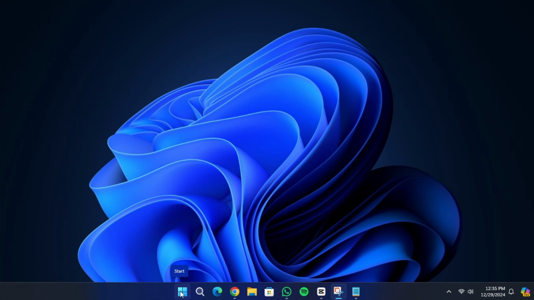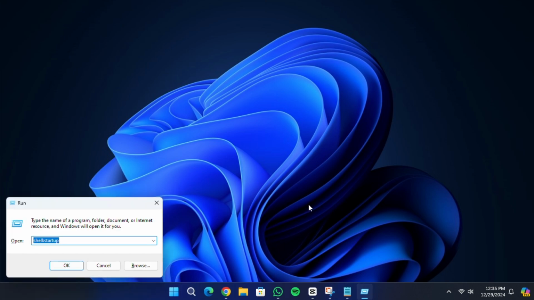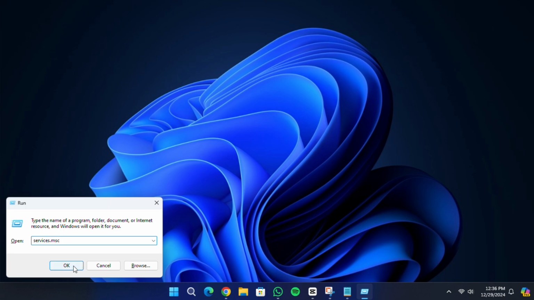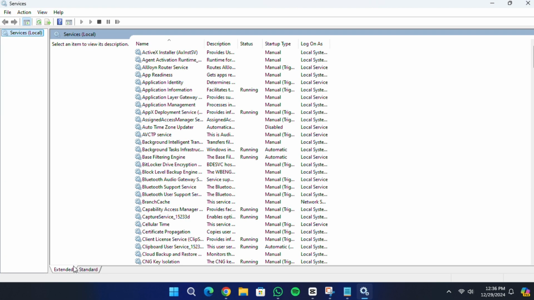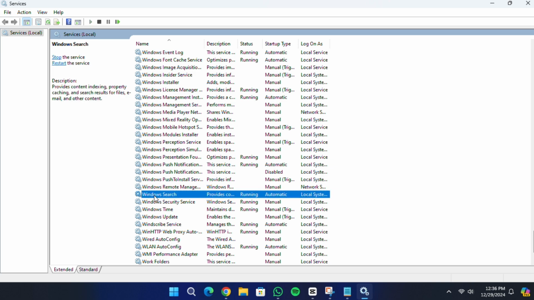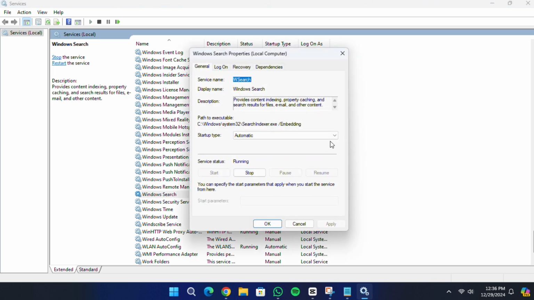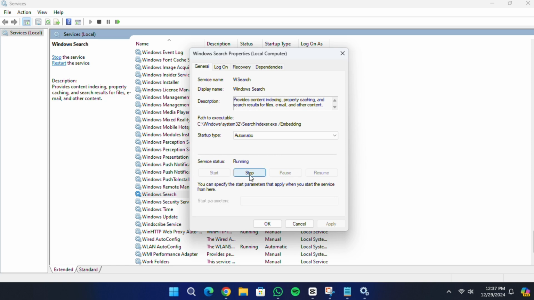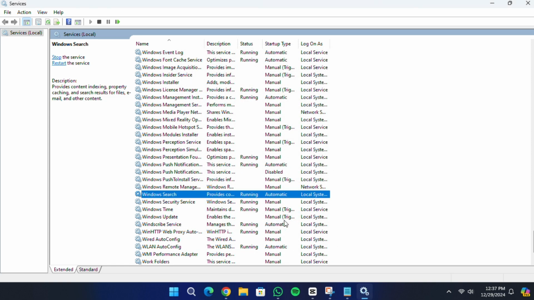Press the Windows and R keys together to open the Run box at the bottom left corner of the screen. Type in services.msc and press Enter. In the Services window, scroll down to find Windows Search. Double-click on it to open its properties. Ensure the startup type is set to Automatic. If it's not, change it to Automatic. Then, stop and start the service by clicking the corresponding buttons. Click Apply and OK, then close the Services window.